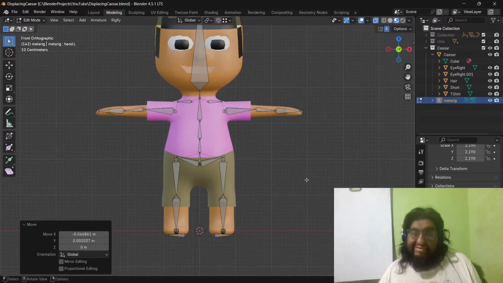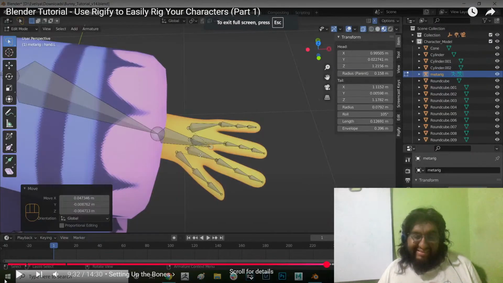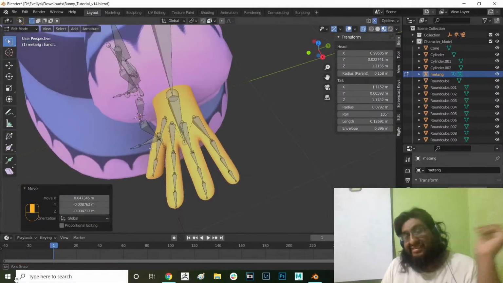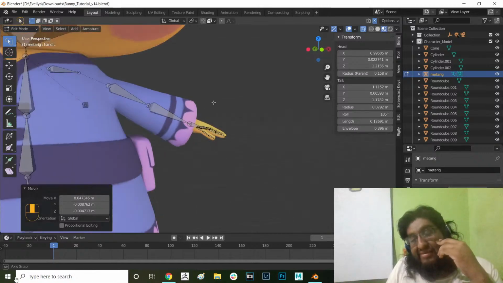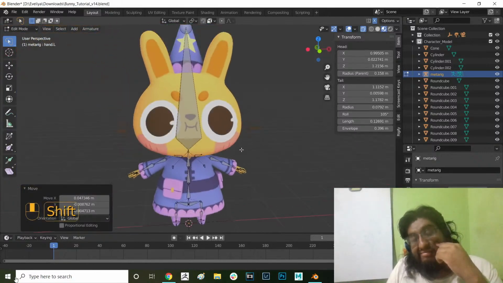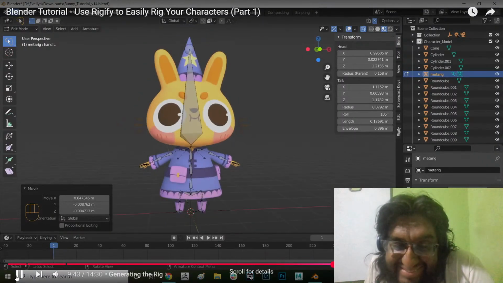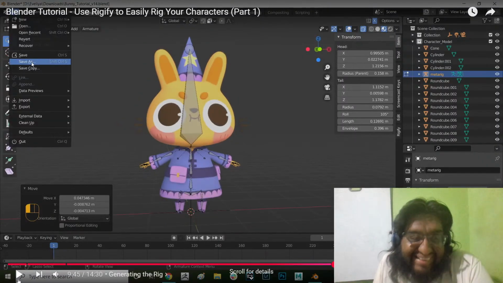Let's see how this goes. It's time for the crucial part. And now with all of that done, we're ready to generate the rig. This is a really good spot to save your work in case anything goes wrong.